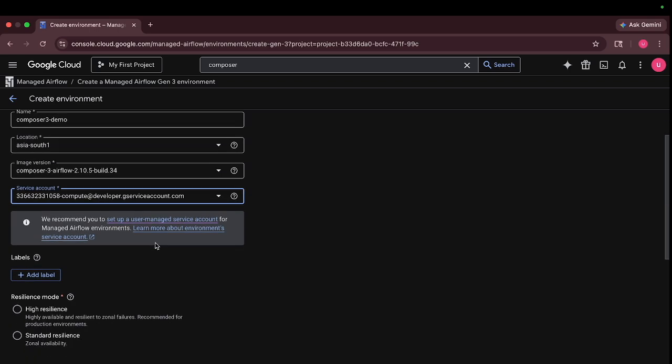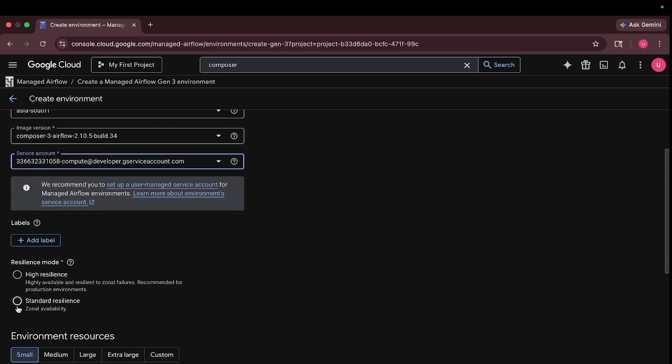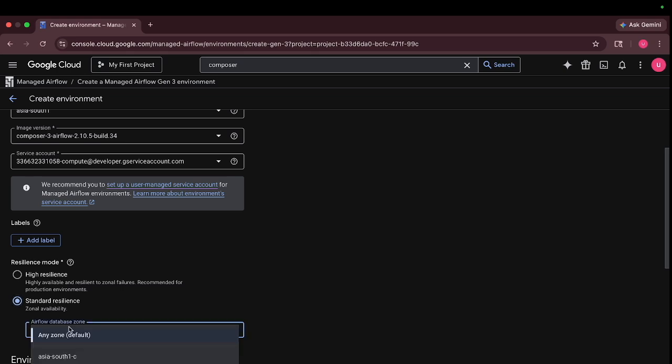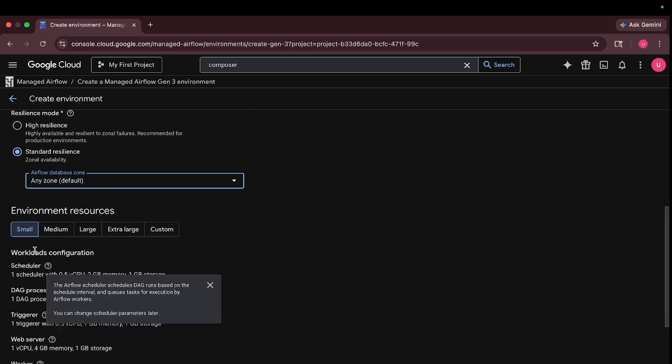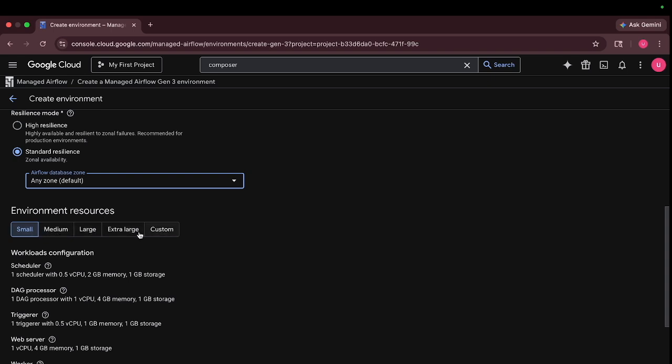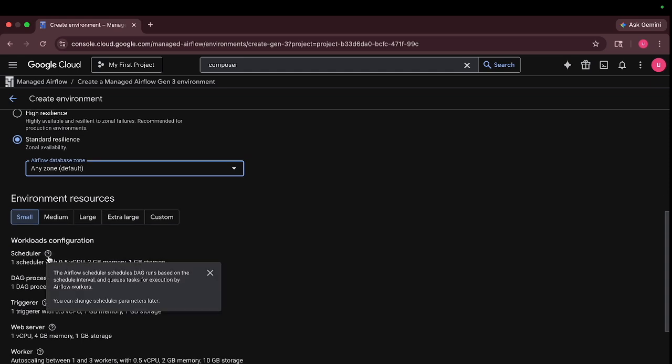Okay, so you can select this zonal availability, any. We are not creating for production, we are creating for testing, so you can select the standard one. In the environment resources, you will see small, medium, large, extra large, custom, right? So select small to save the cost, and if you expect heavy workloads, then you can go for medium, large, and other ones.